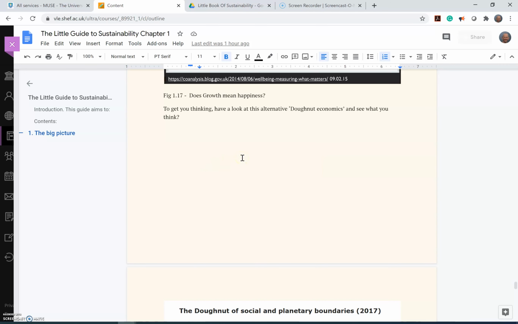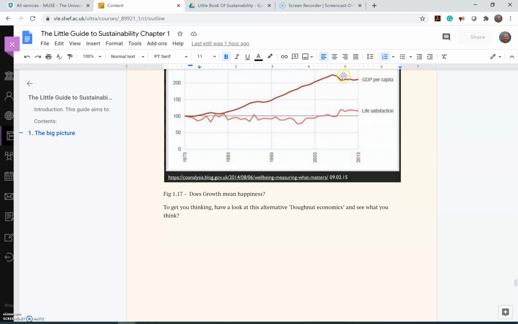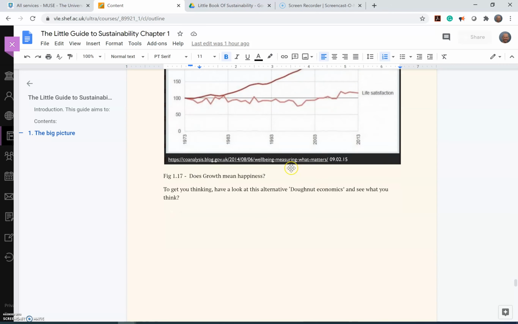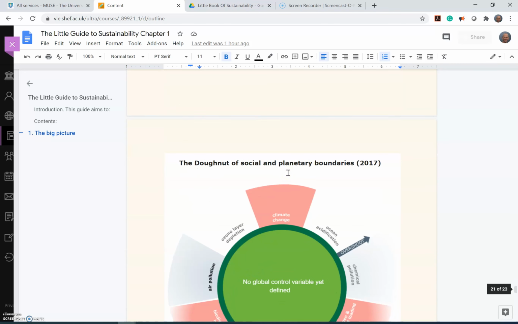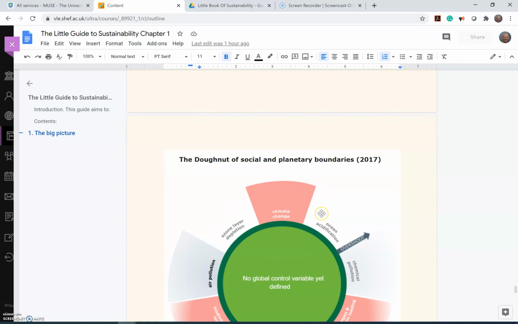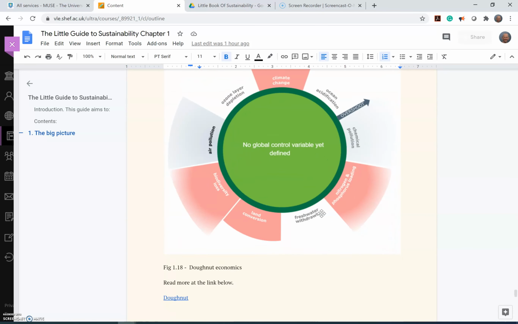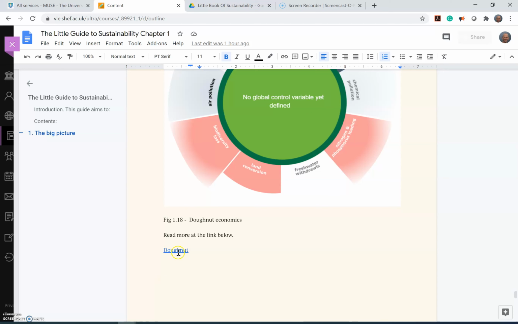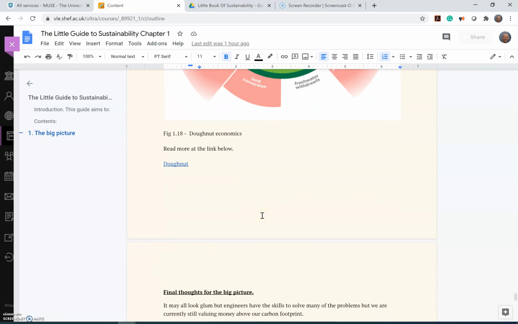The current economics drive companies in this direction. There's an alternative, which is something to look at, called donut economics. So the link here is something I'd like you to have a look at, and spend no more than 15 minutes reading around this subject, unless you find it excessively interesting.